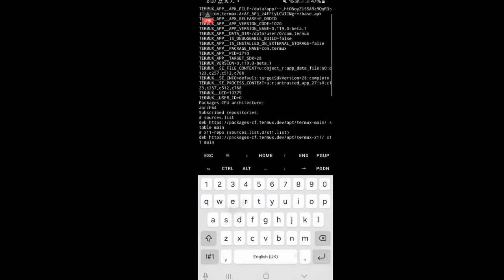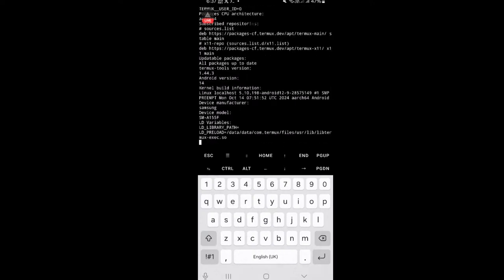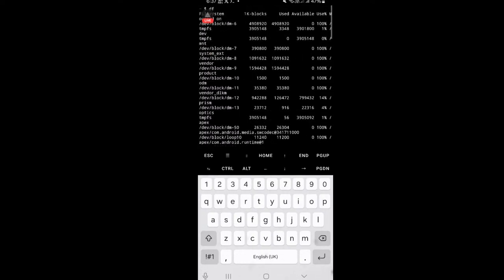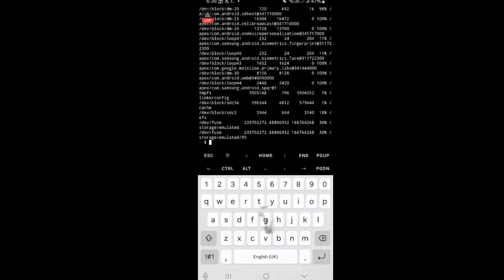Okay, next is showing Termux environment and system detail. Here you just type termux-info. Now it shows you complete information about which device and which environment you used for Termux. Okay, now move to the next command, which checks disk space usage. Here you just type simple df. Okay, now it provides you complete storage detail.